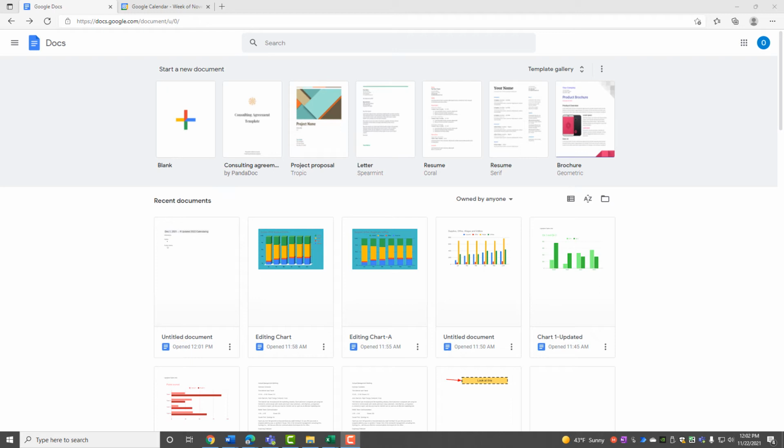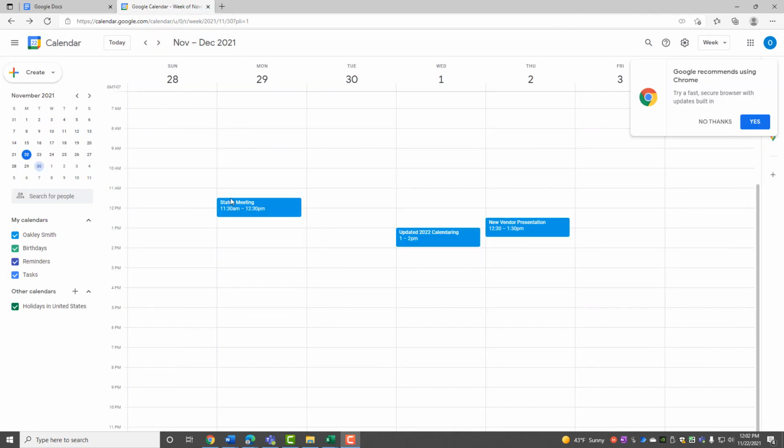Now, I do have my calendar open for the Google account that I'm logged into. You can see it up here, and I just want you to notice that if I go into my Google Calendar, I can see the different meetings that are on my calendar. No big deal. A lot of us maintain calendar events inside of a Google Calendar.